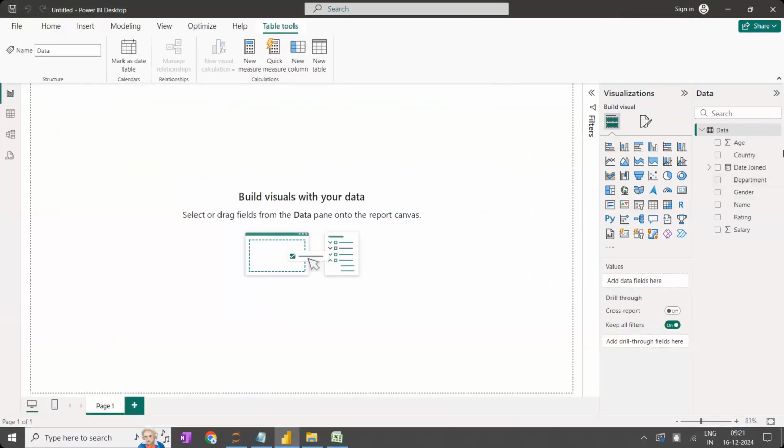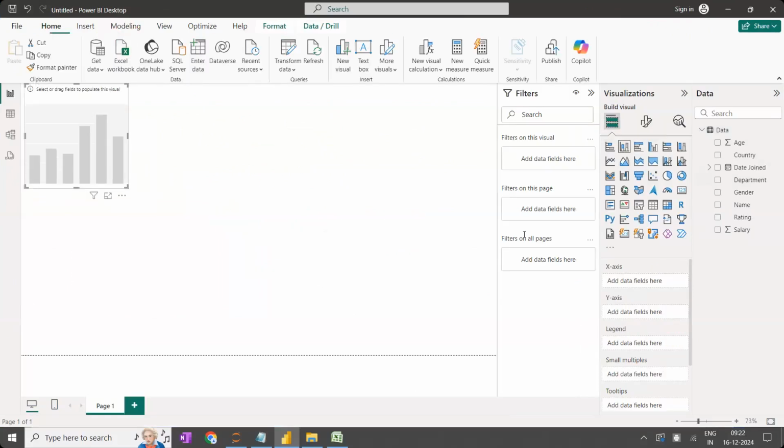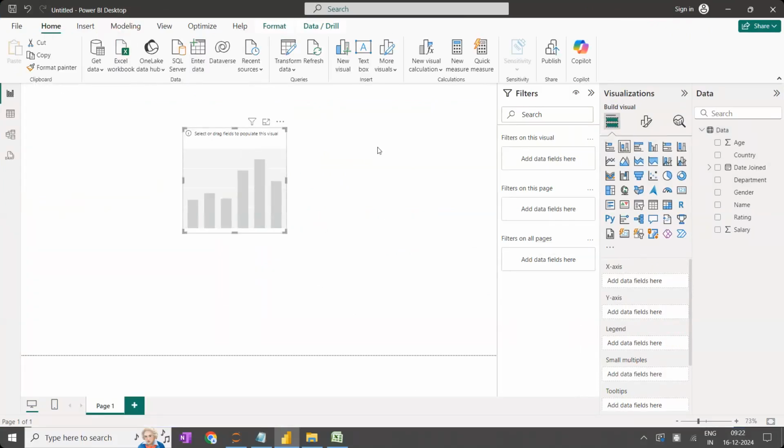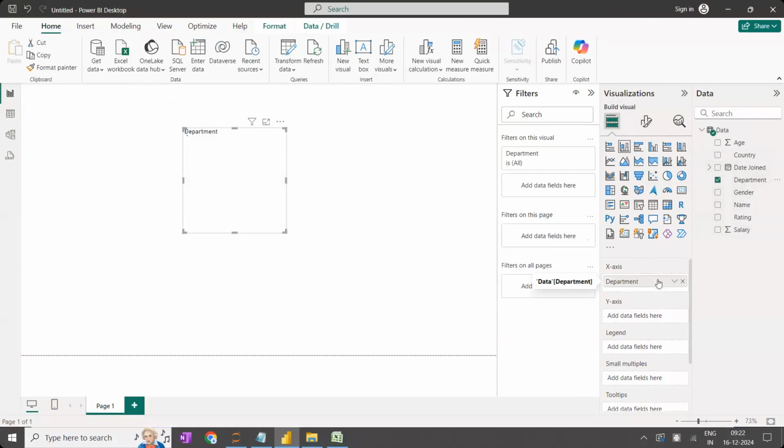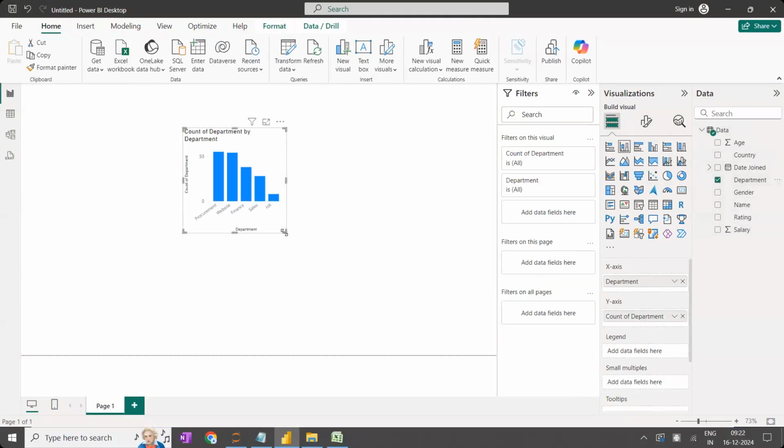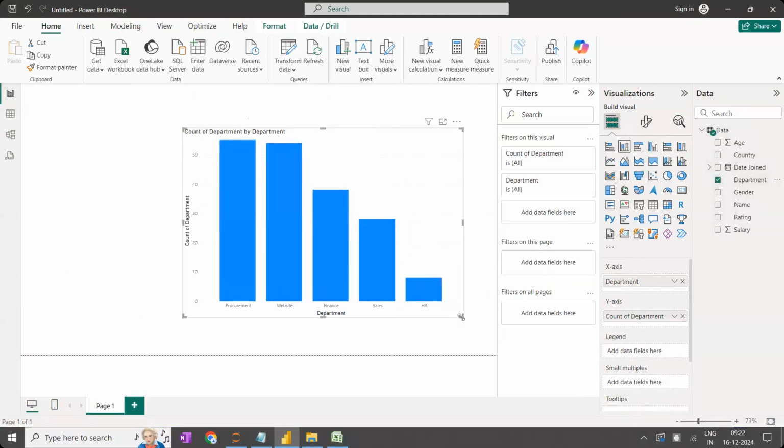Now, how to draw the count plot in Power BI? You are going to select the bar plot like this. For the bar plot, you have the department, and the department you keep on the x-axis, and the same department you keep on the y-axis, and this is the count plot. So sns.countplot of df['website'], if you apply it, whatever output you get, the same output is here.